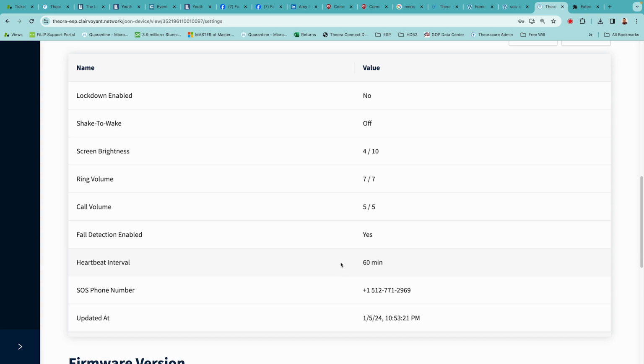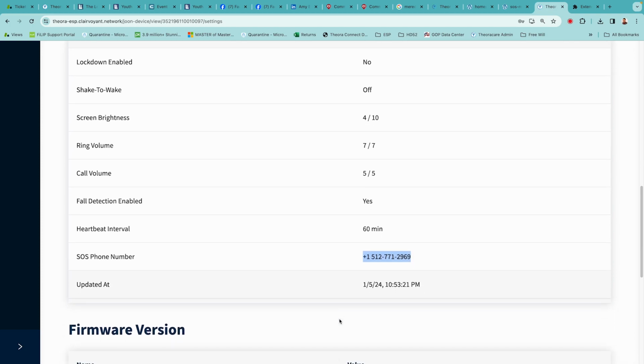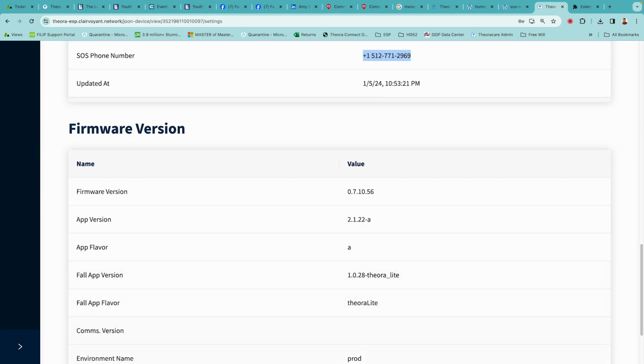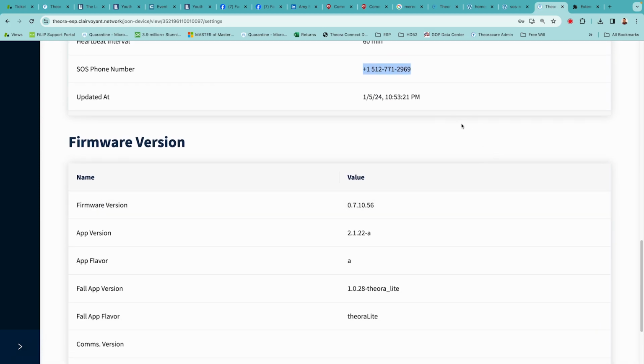Now that contact is going to be listed here. This is typically set up through the application, and it's typically going to be their loved one or their professional caregiver. This will tell us who the watch is going to call, or what number the watch is going to call, if the SOS button is pressed, or if an SOS event is detected because of a smart fall detection event.